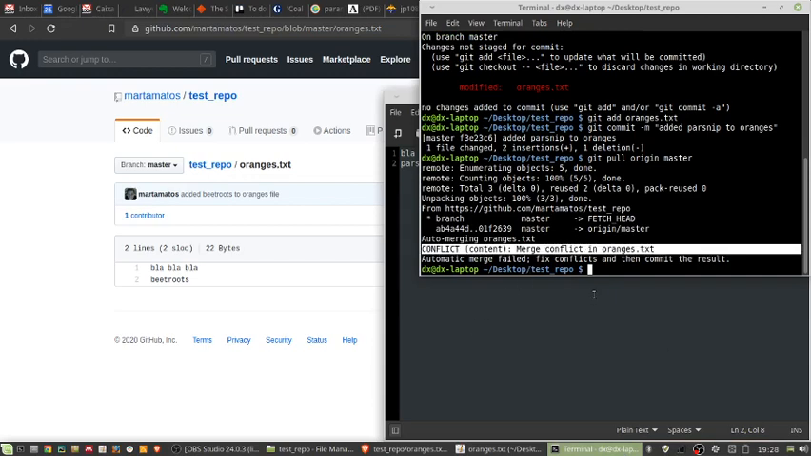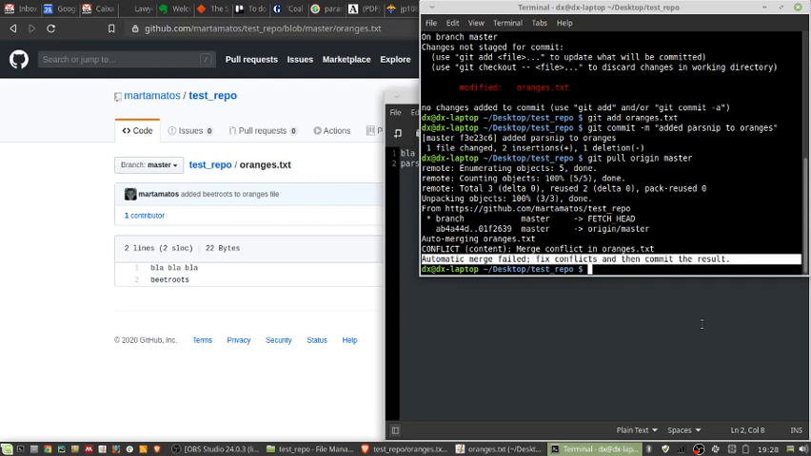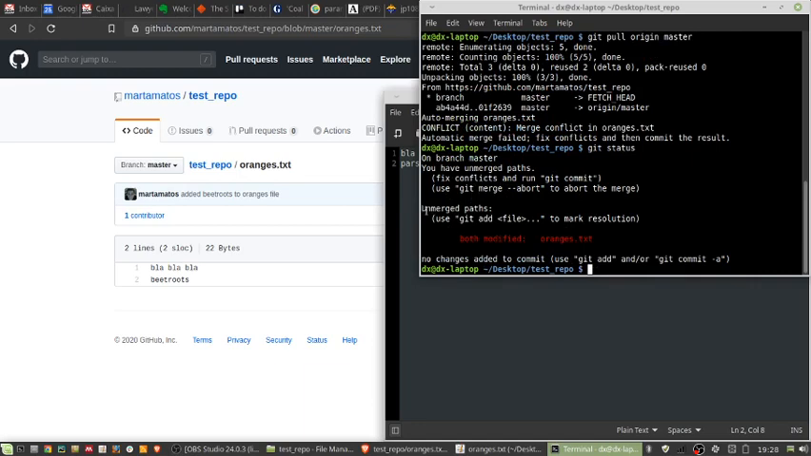Conflict. Merge conflict in oranges.txt. So it's telling me that I have a merge conflict in the oranges.txt file. Automatic merge failed, fix conflicts and then commit the result. And if I hit status, it also shows me that I have unmerged paths. That basically means there is a conflict, and I must do git add file name to mark the resolution. But before that, I need to actually solve the problem.